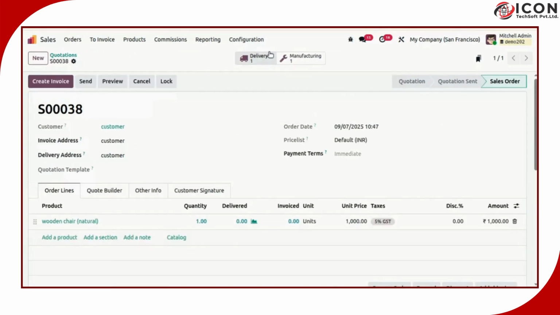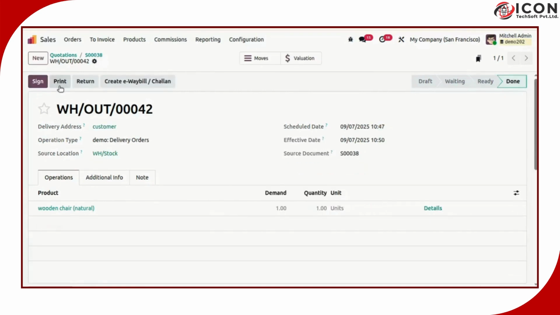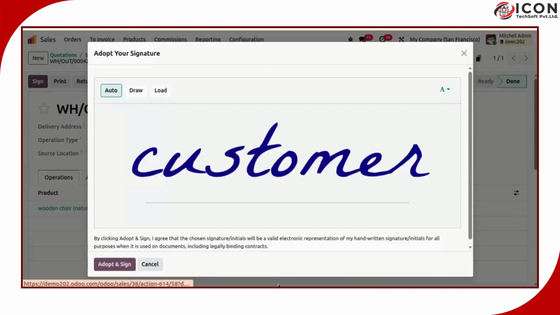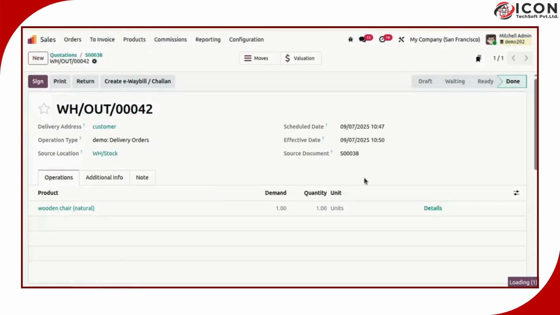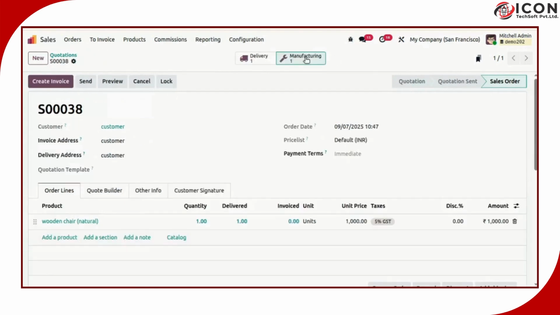After that, you can deliver the product. You can see the product availability is available, and you can validate it. If you want to print or return a product, that is also available. Click on sign and go to the auto button and then sign. So this is how you can simply create it. You check whether everything is in process or not.